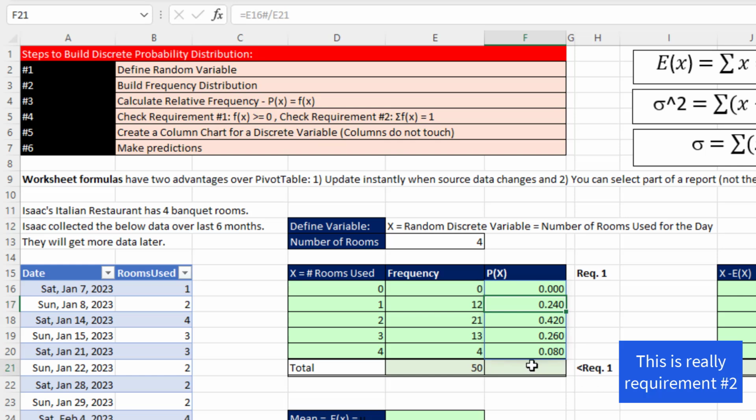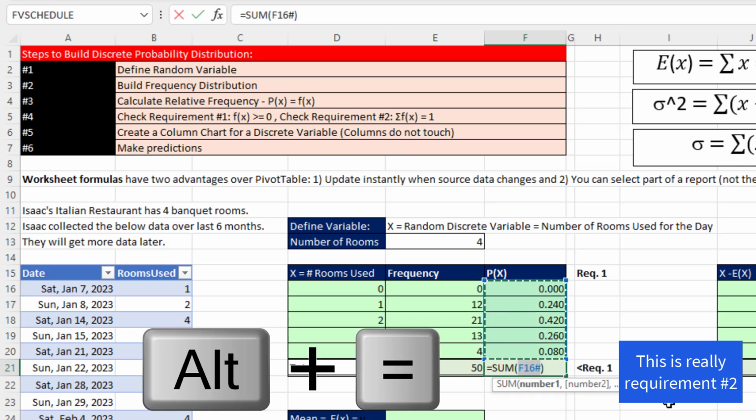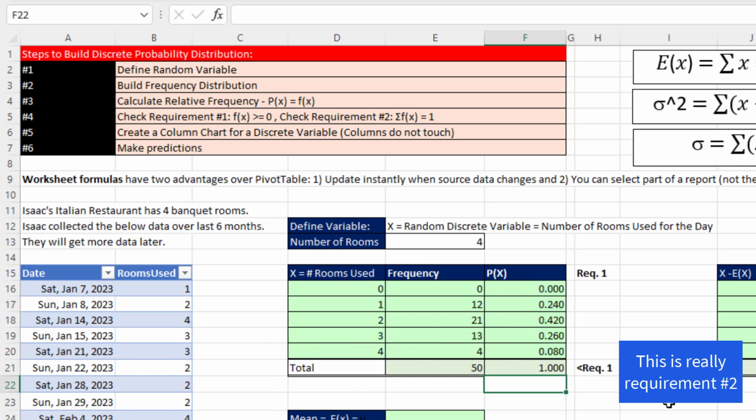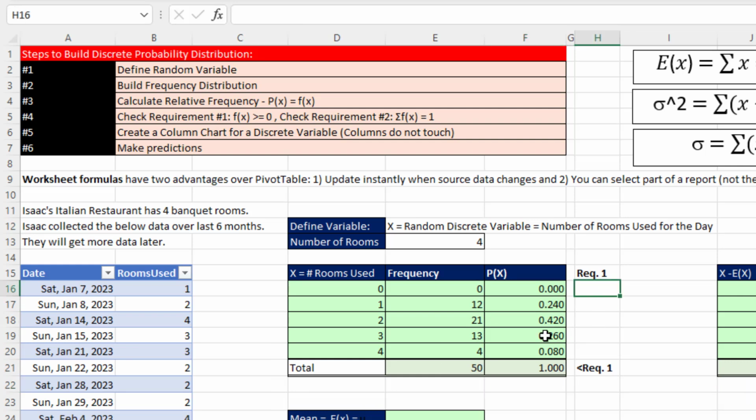So requirement number 1, Alt equals, and when I hit enter, I get 1. Now I'm going to do a spilled array and just check. So equals, for every one of these I need to ask the question, are you greater than or equal to 0? When I hit enter, it'll spill trues down the column.